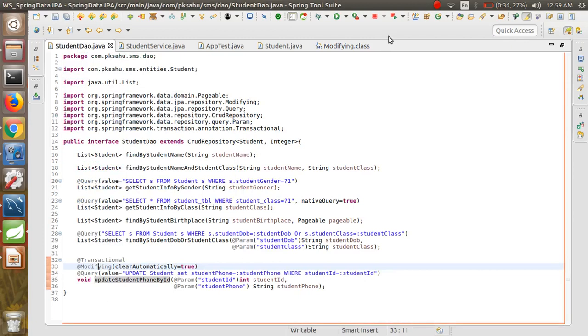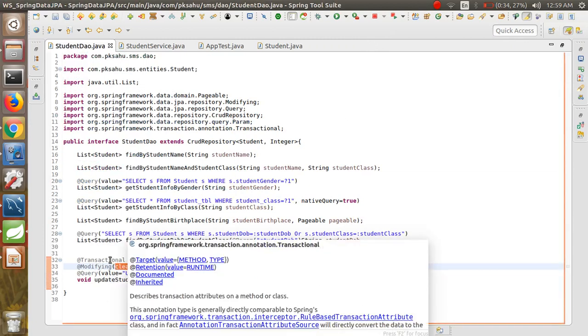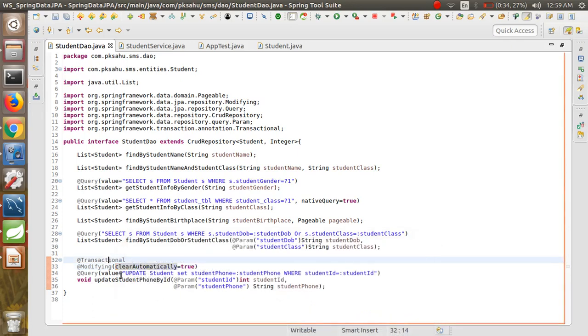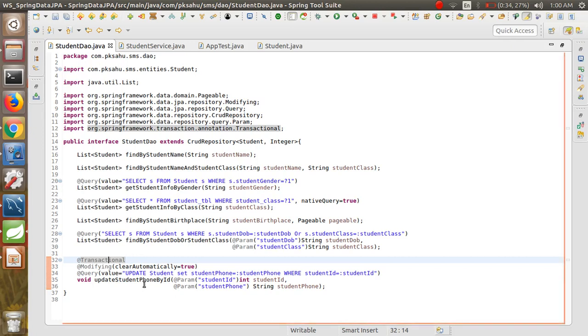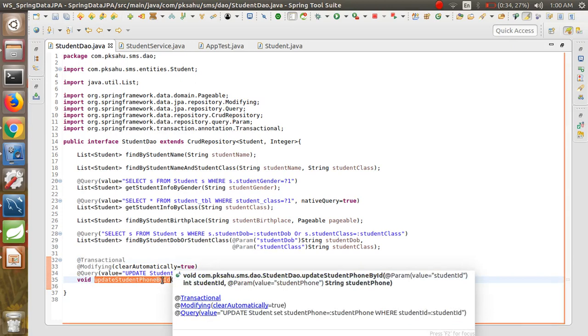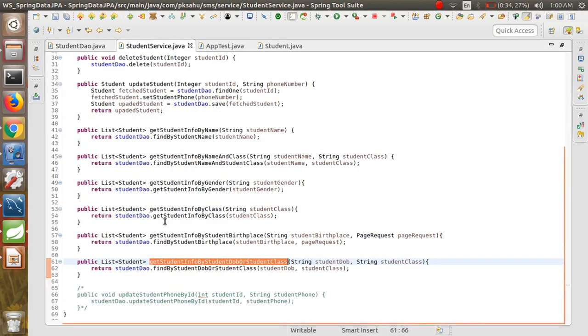So this should be true. And this is org.springframework.transaction.annotation.Transactional. If you are thinking why we are using the transactional, even though we are not covering any transactional part over here, this won't work without it. I will show you. But as of now, just keep in mind we need to mention this @Transactional. So we will call update student phone by ID from our student service.java.